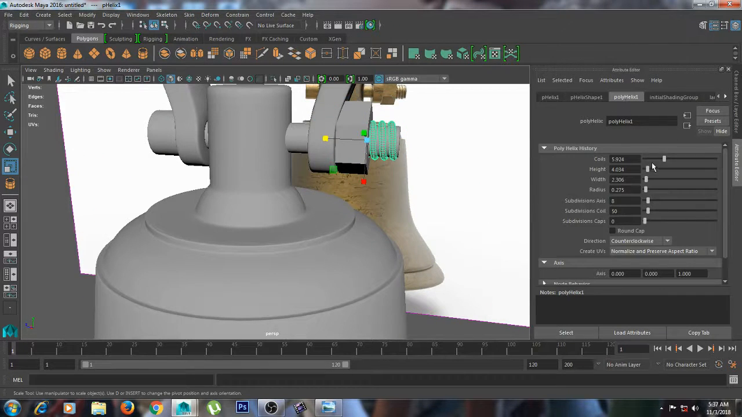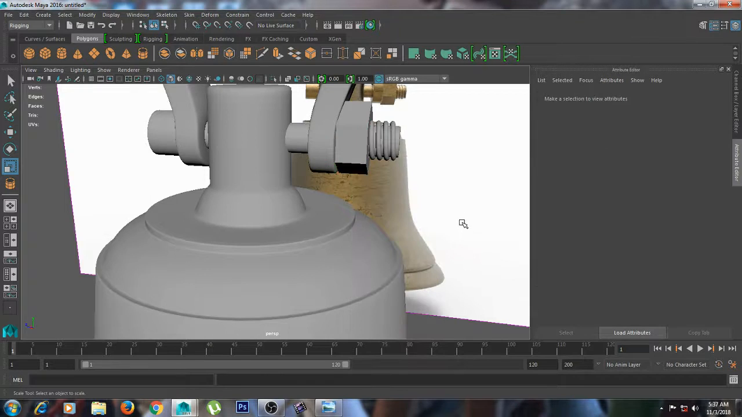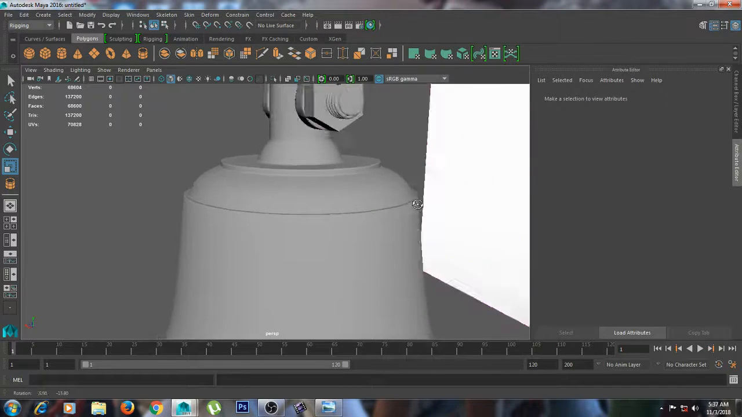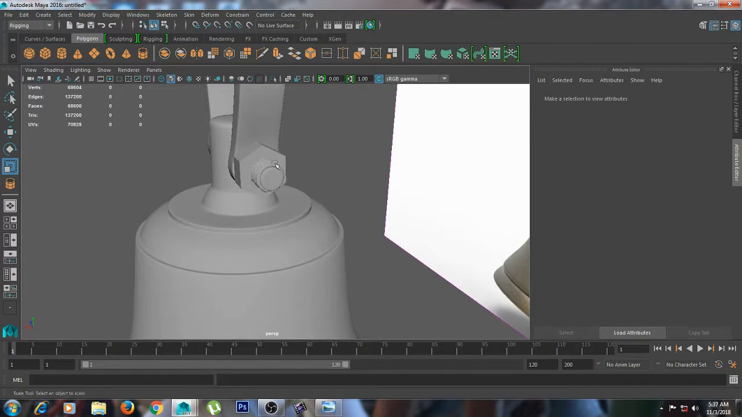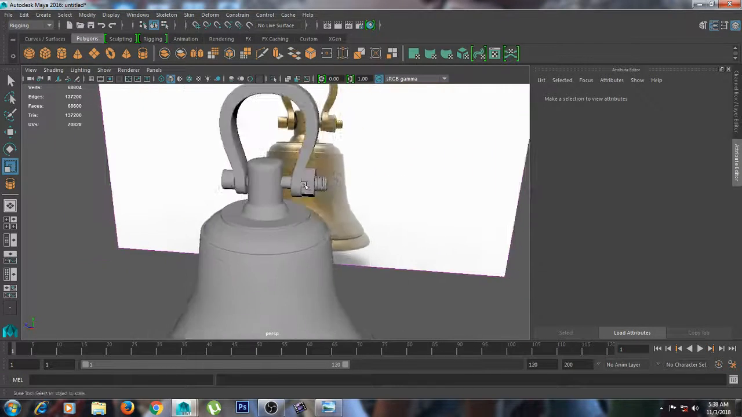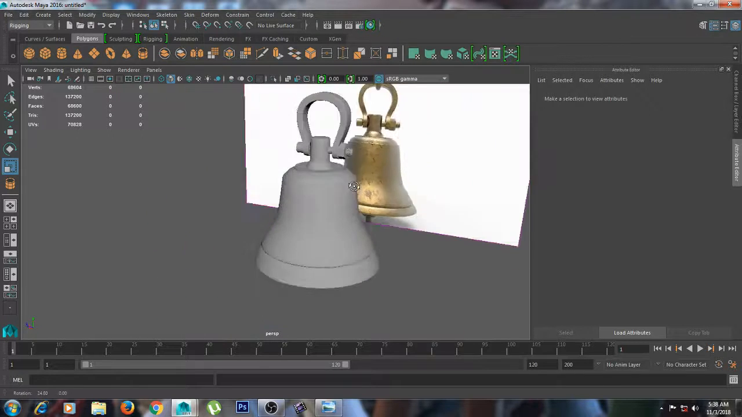Okay, if you want, you can increase or decrease the radius. I'm going to give 200, and then I'm going to increase coils. I'm going to keep it 7 coils. Okay, so here it is, scale it a little bit. Okay.